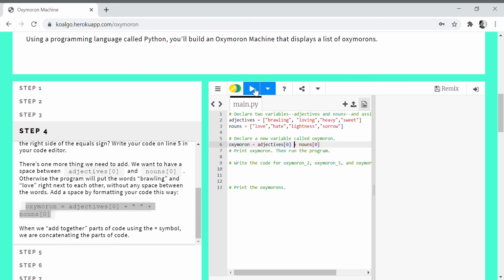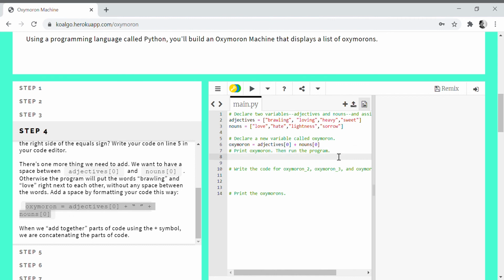Let's try that and see what happens. Okay, so it might not even work, actually, because I'm clicking on it and nothing is... Oh, no, it's not working because I haven't told it to print anything. That's why. Okay, so let's just try print oxymoron. Now let's see what happens. Okay, so see how it just sort of smushed it together. We don't want that, right?